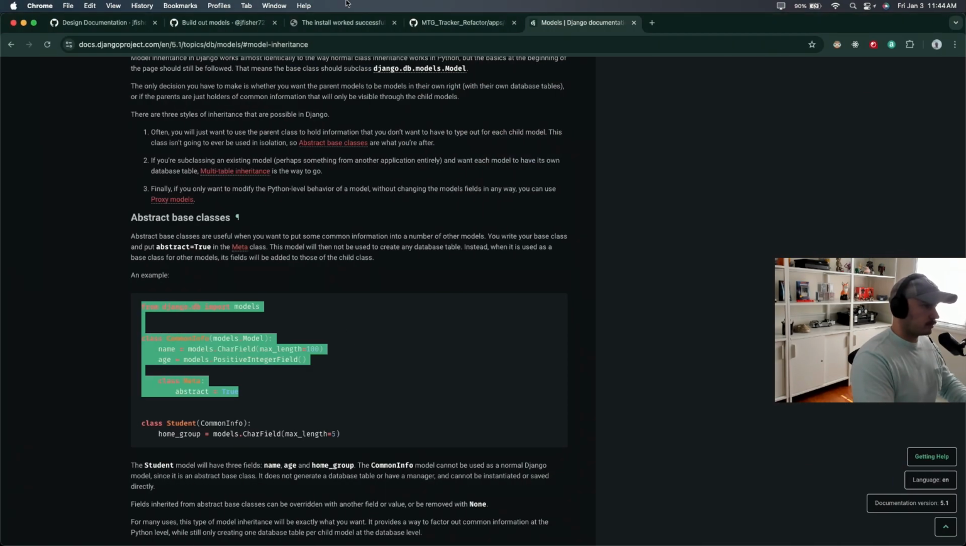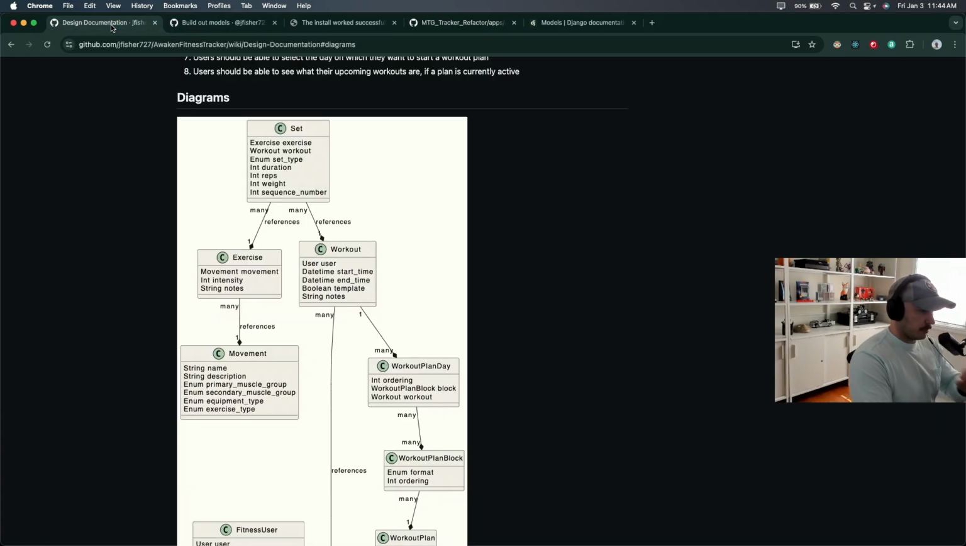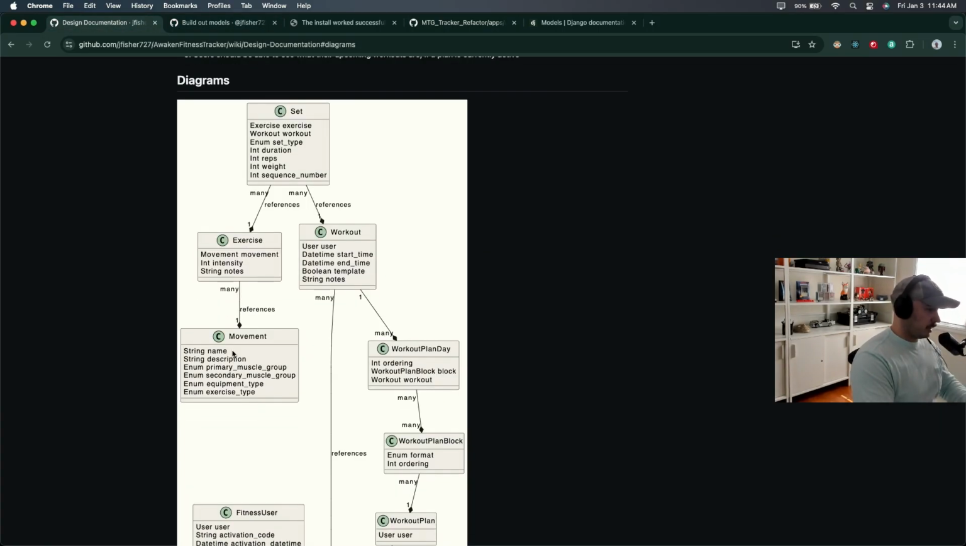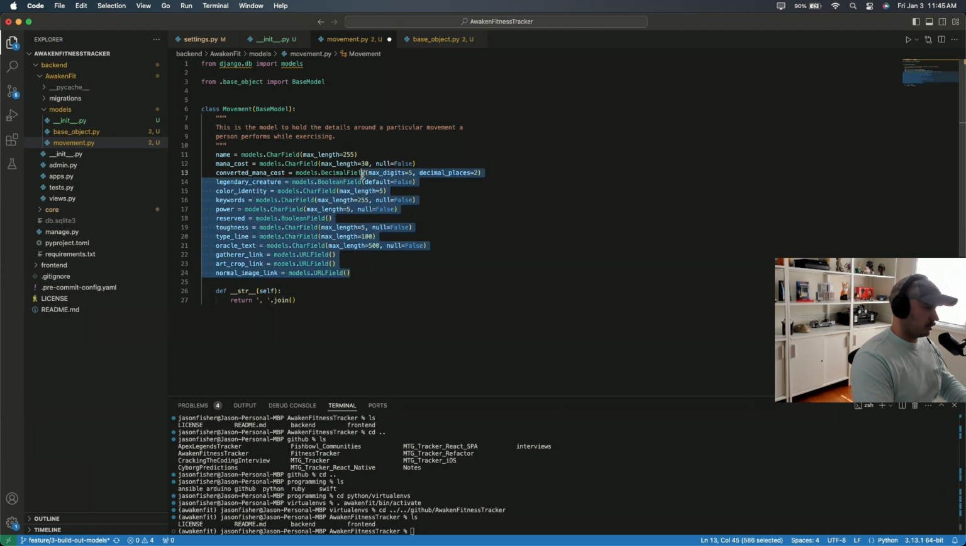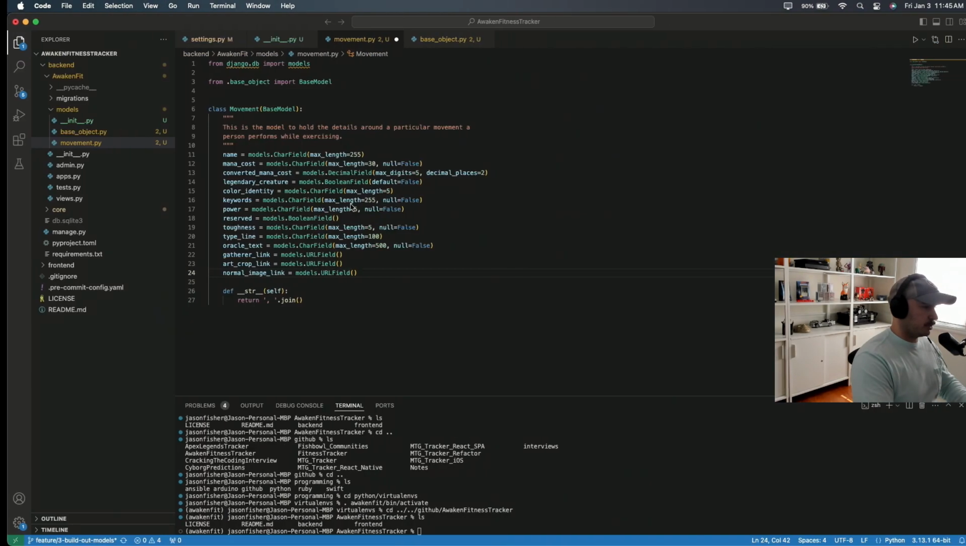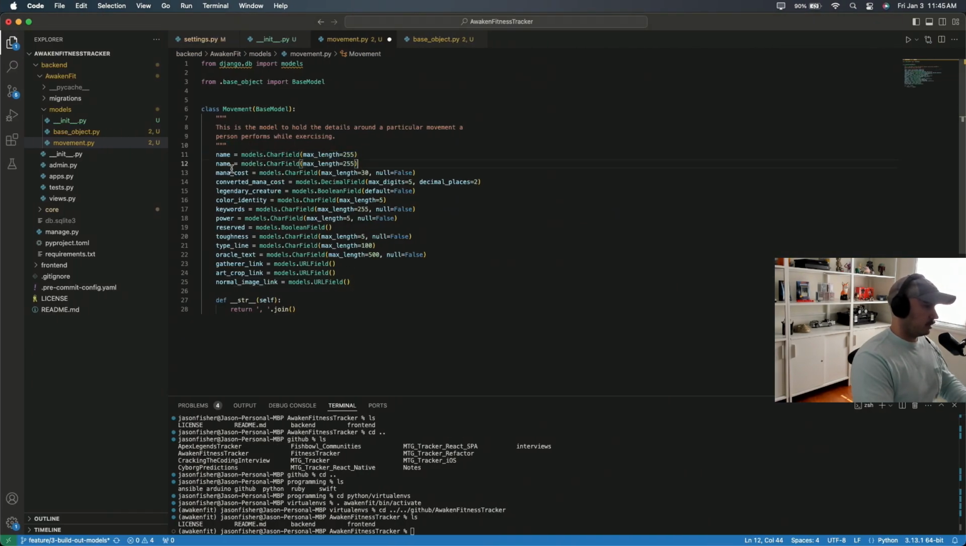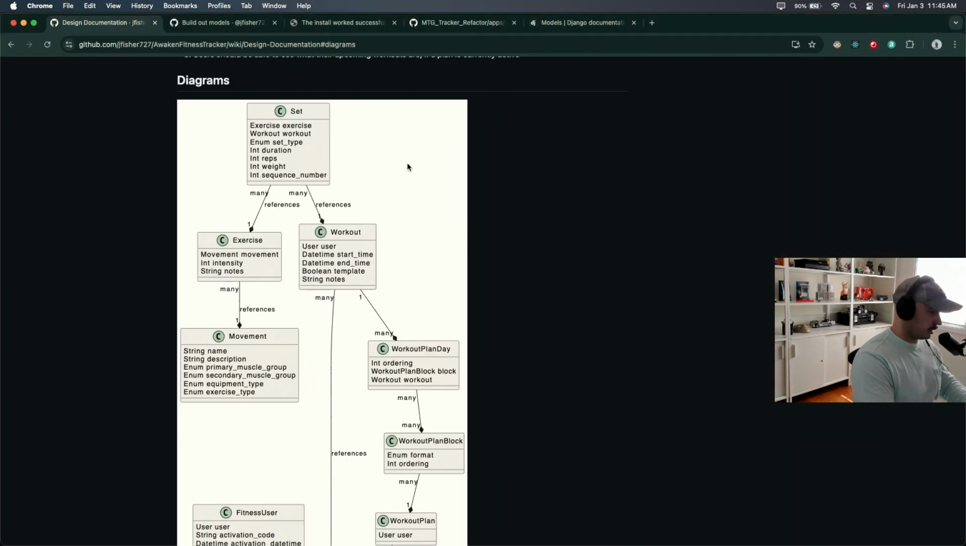So let's look back here at what I put in my documentation. We're going to have a name, a description. For the description, how many characters do we think this should be max? I'll put like 500 for now. If anything, I can come back and change it later. Now, I'm going to have enumerations for a few things: primary muscle group, secondary muscle group, equipment type, exercise type.